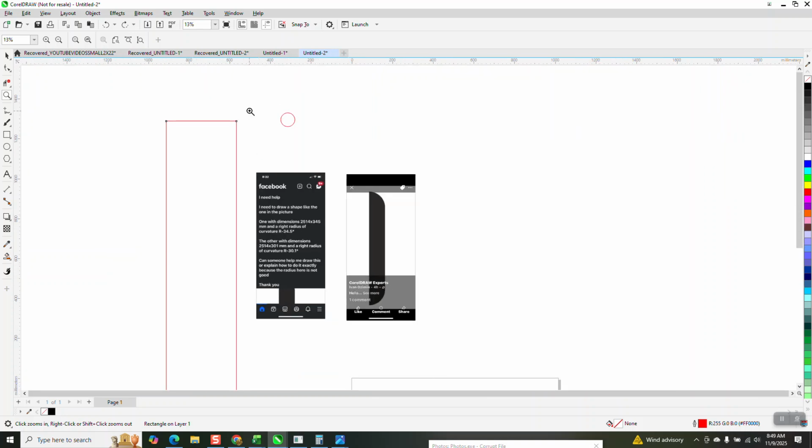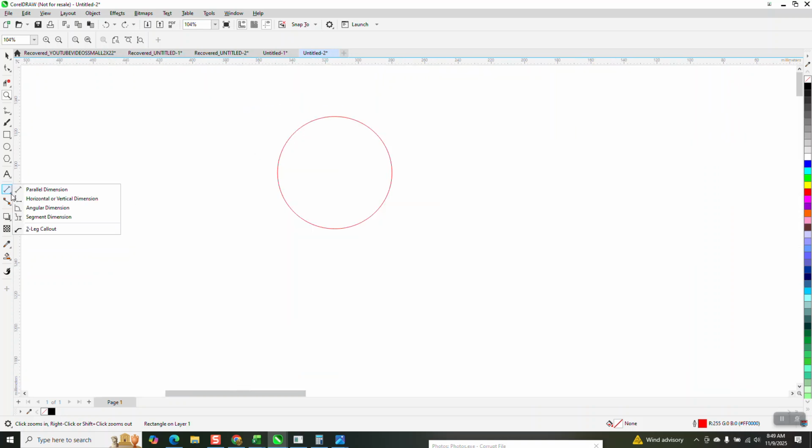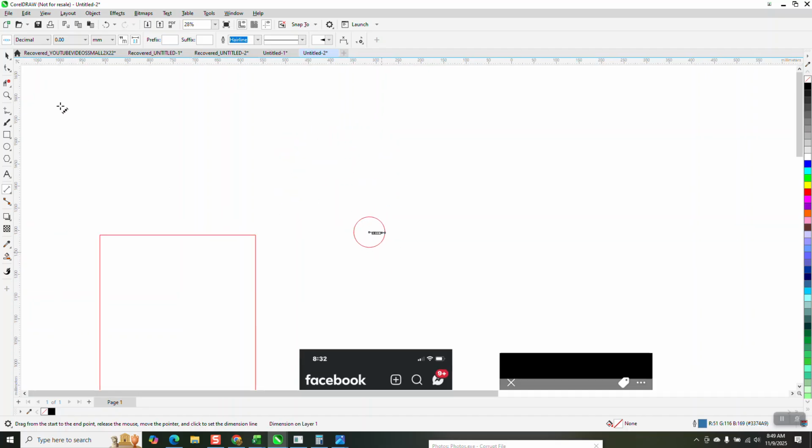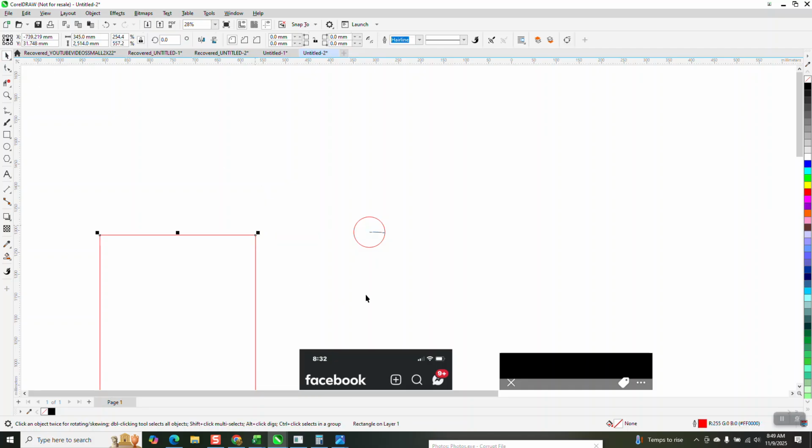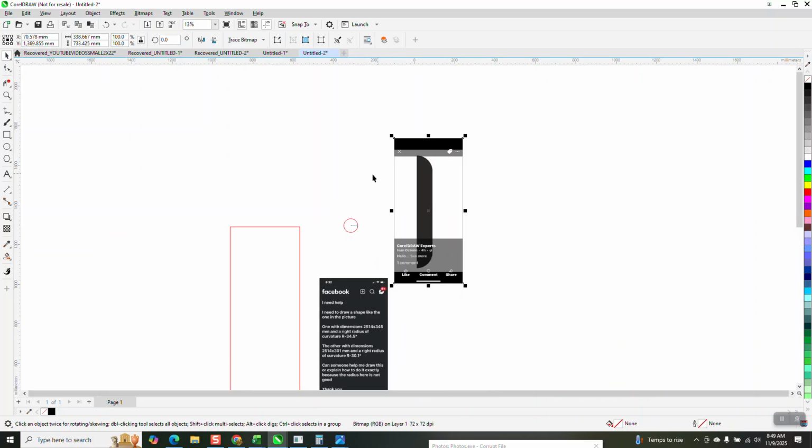Because if you take an ellipse, this ellipse has a radius of 34.5. So if that's correct, which I don't believe it is because it does not look like the shape, if you will unlock your corners and go right here to the top right and type in 34.5, you get that same radius of this ellipse.